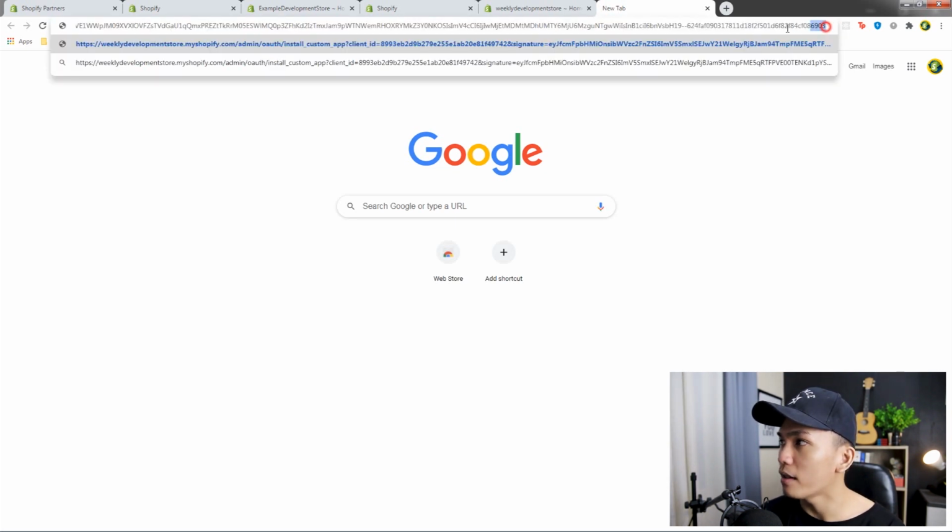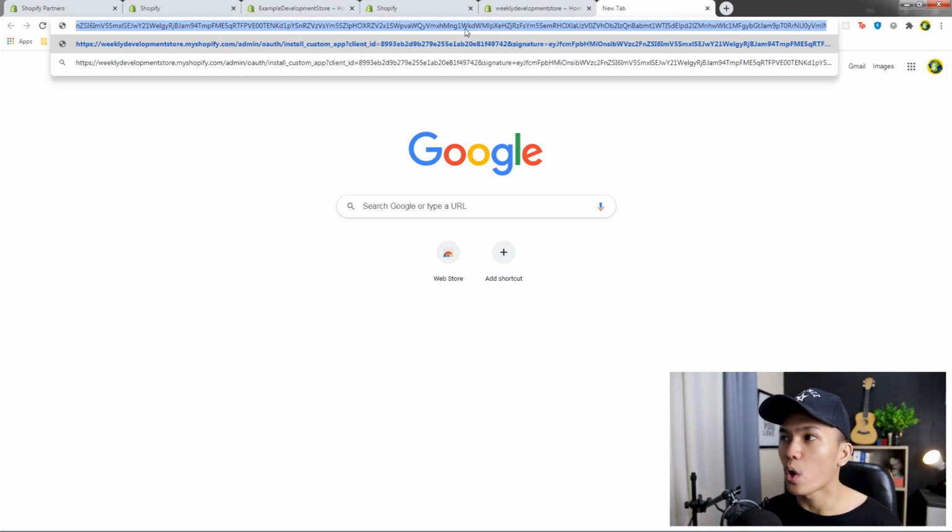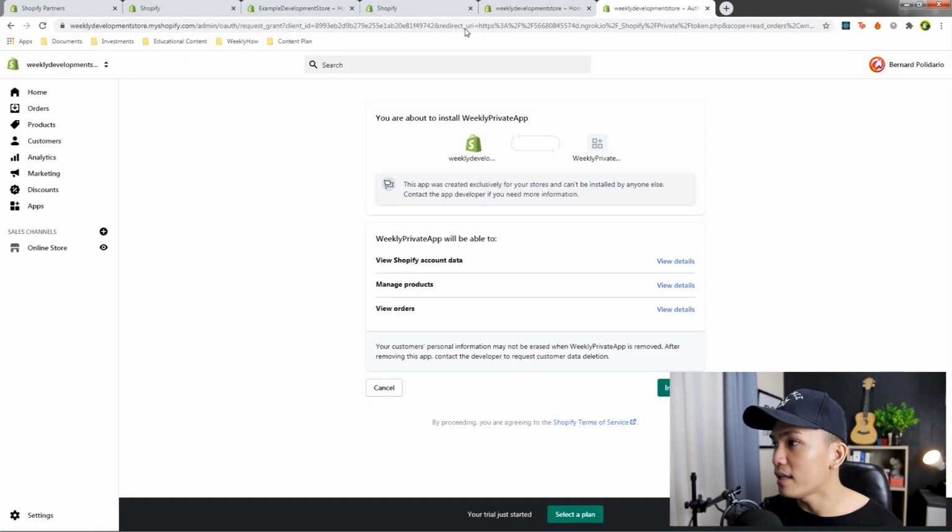So this is a very long URL. You don't need to change anything in there. But as you can see, it says auth install custom app and then the client ID. So that's how you install a custom app or private app to a store. So just press enter. And there you go. As you can see, now I can install my Shopify private app or custom app to an online store.